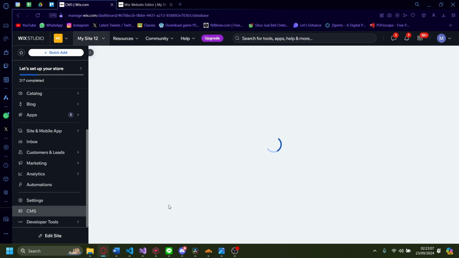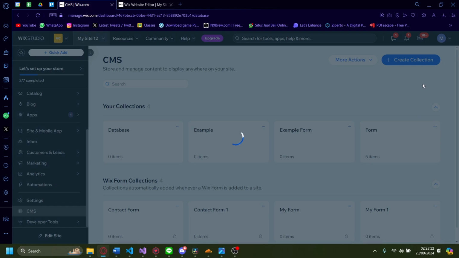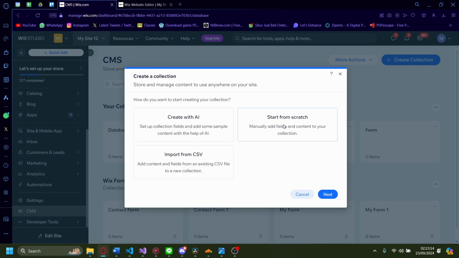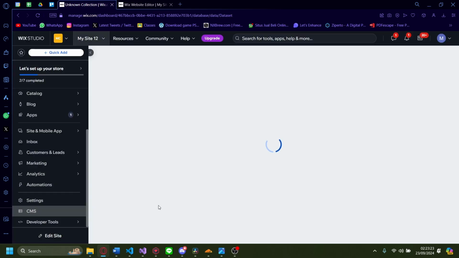So click on CMS, and on CMS, you want to go on the upper right here to create collection. On create collection, I'm going to say start from scratch. I'm going to get next, and I'm going to name this database called dataset. There you go, dataset. I'm going to create, wait for it to load.